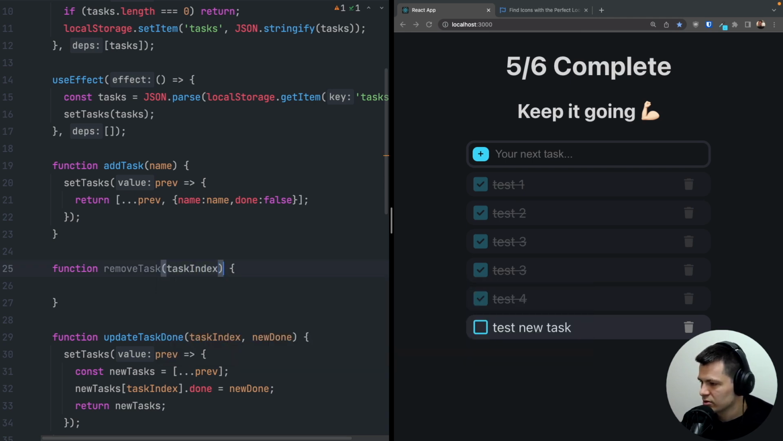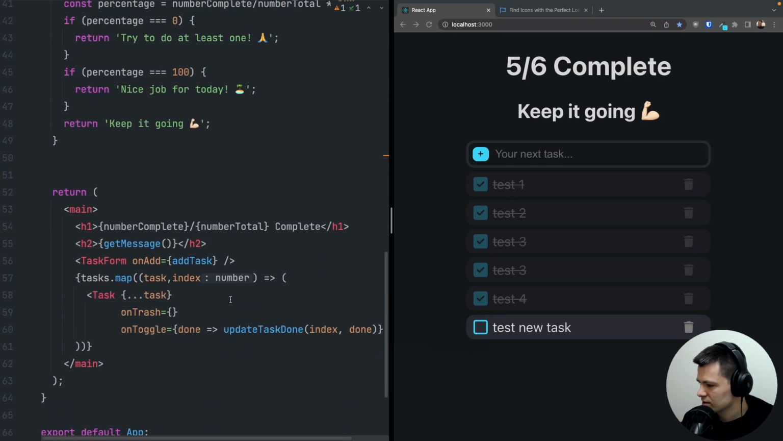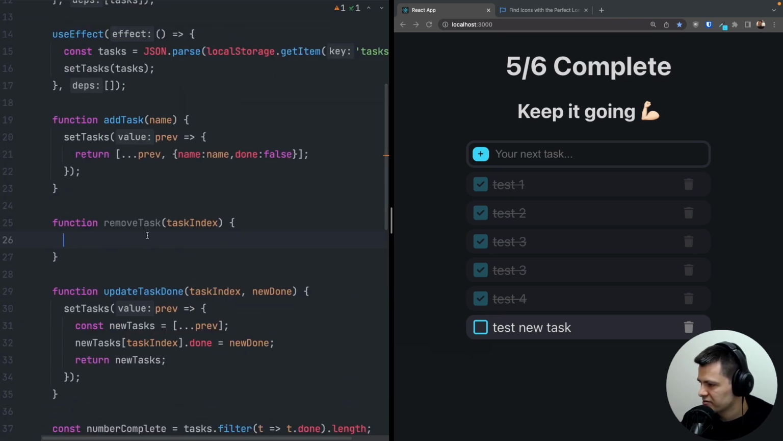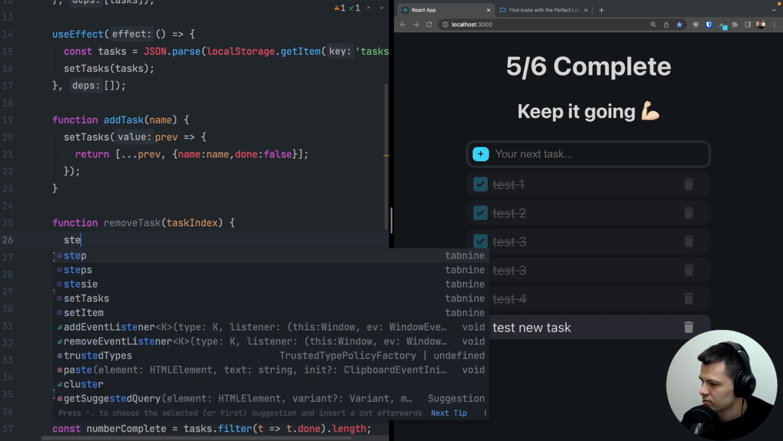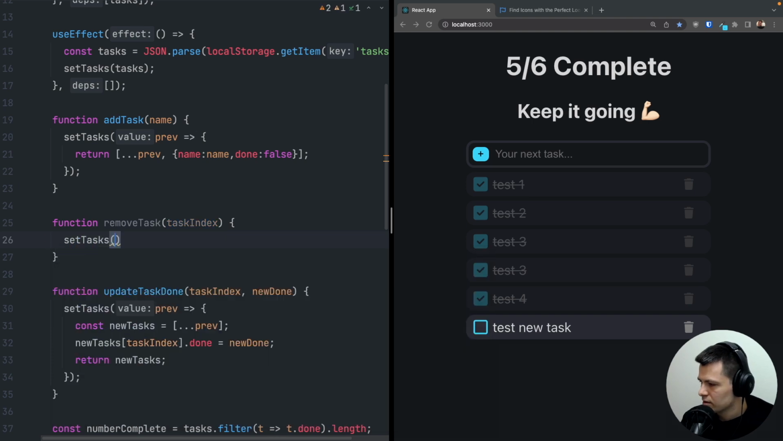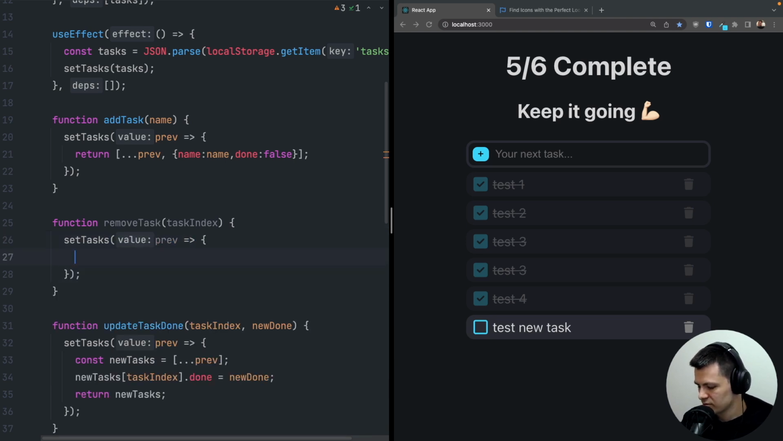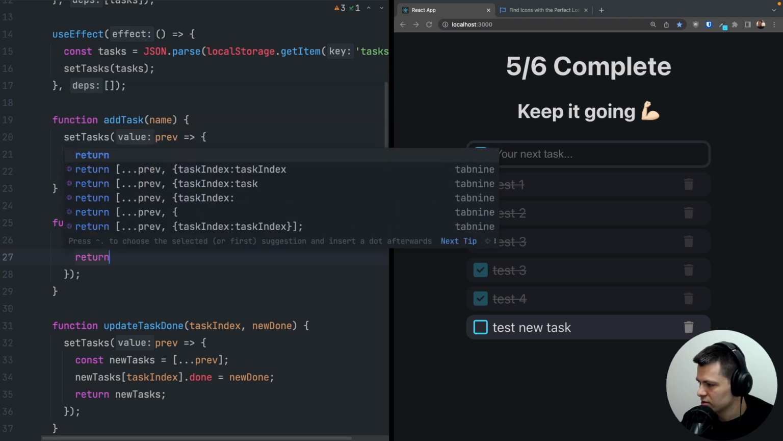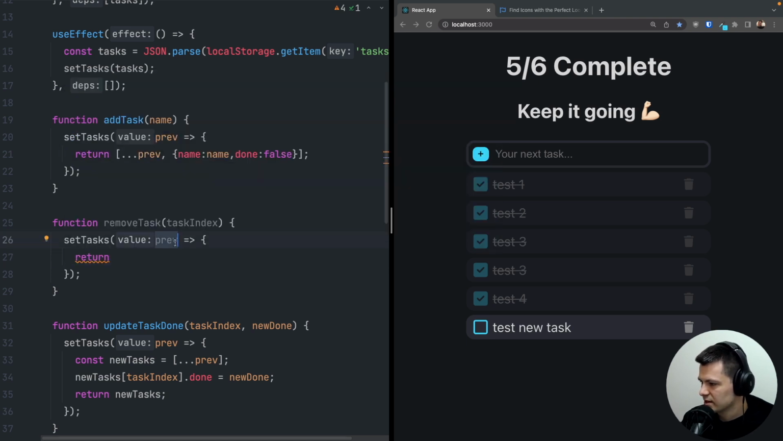So we want to know if it's the first task or the last one, if it's the task with index 0 or index, I don't know, it will be 5. So let's see. Let's first fix this remove task. So we just need to update tasks inside state. So let's do set tasks. And here we have a function and we should always use the previous value and return a new value. So we want to return the previous value, the previous tasks, except the task with this task index.